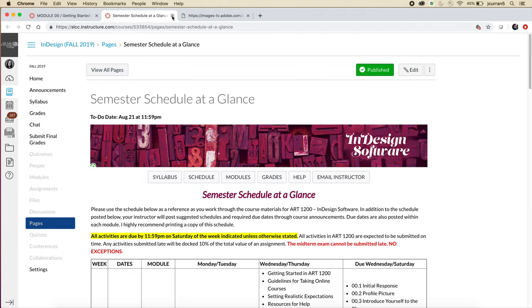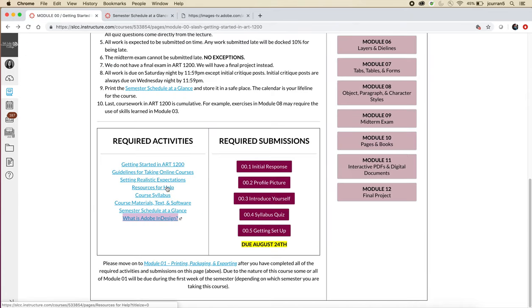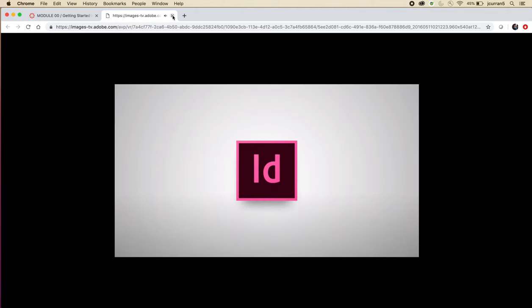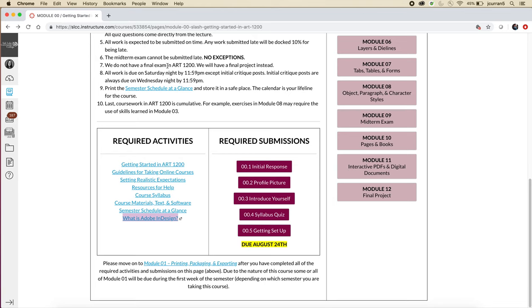We've also talked about the semester schedule at a glance page, and the last activity in the required activities for Module 00 is what is Adobe InDesign. It is a video that just talks about what InDesign is from Adobe. I'm not going to play it for copyright reasons, but you can go to Adobe's website and you can watch that video.